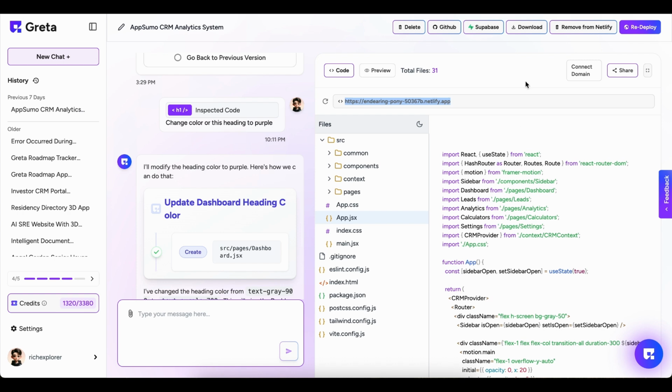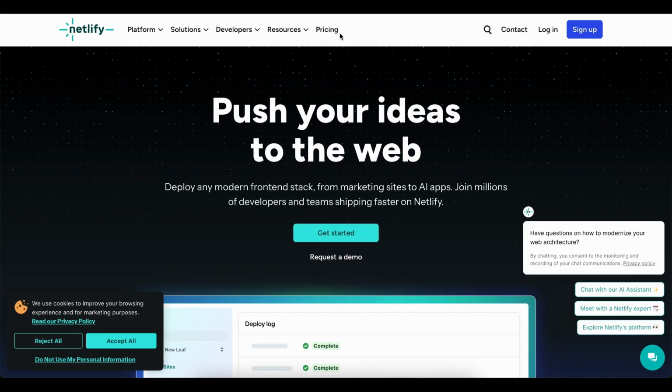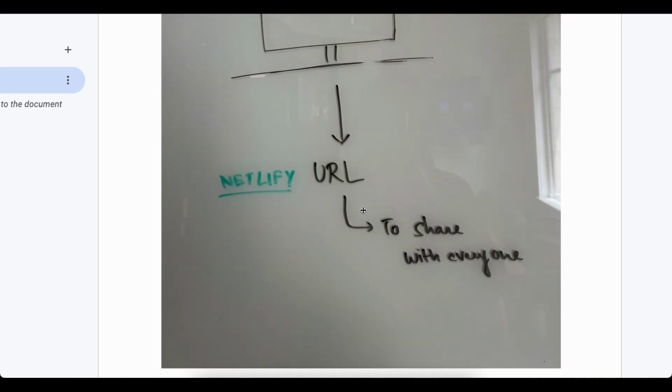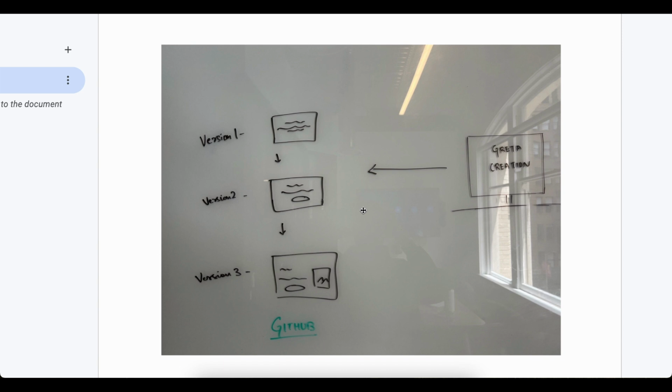We also have, for tier 2 and above, for some of the higher plans, a connect domain button where you can actually claim this domain on your own Netlify, and from there you can put in any custom domain that you want to. So that's what Netlify does. The third integration that you will see very commonly is the GitHub integration.